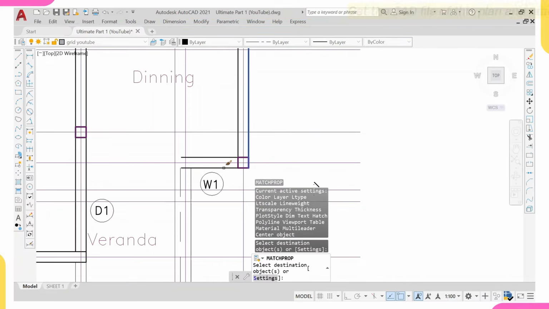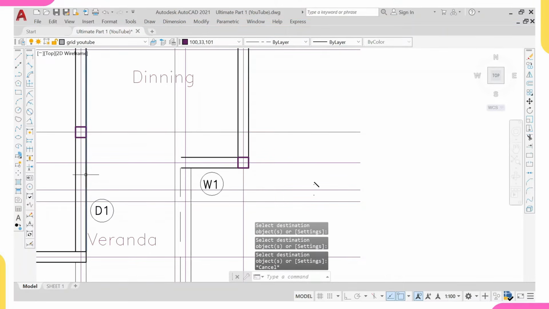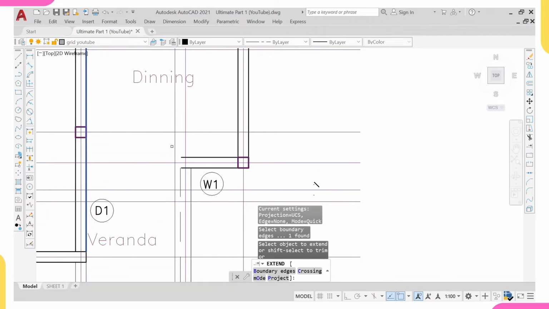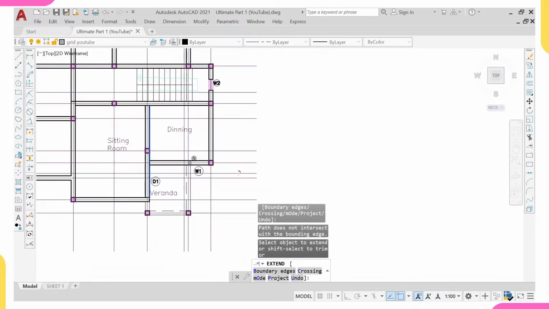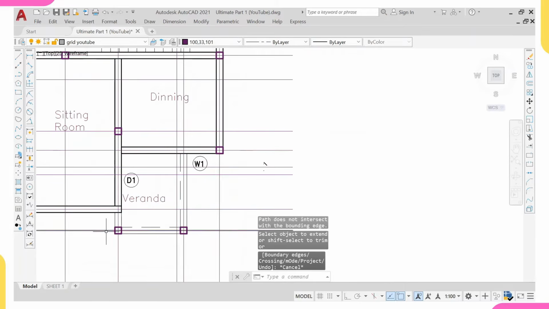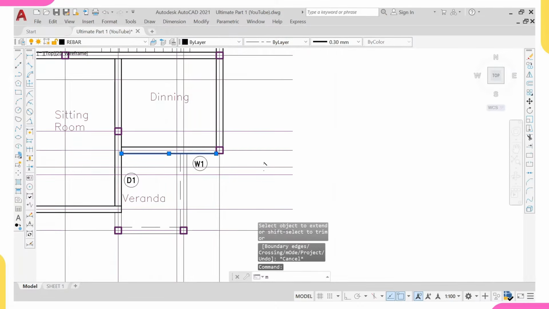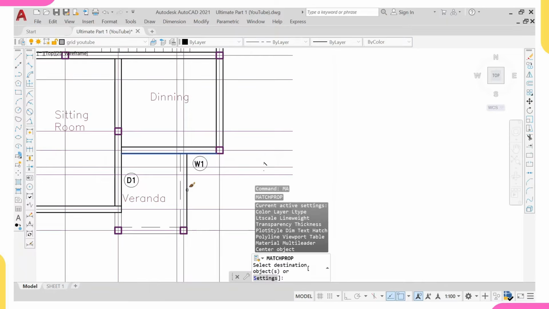This is the window. This is my beam. I'll click on this one, ESC, enter. So I will run it through. At this point, a beam will run from here, here, and here. So let me just match property, MA. I'll match the property repeatedly.